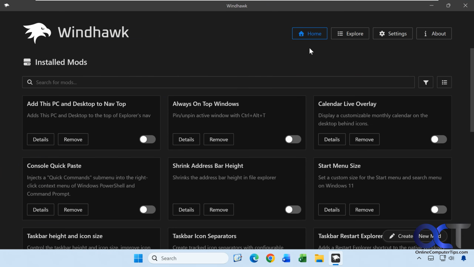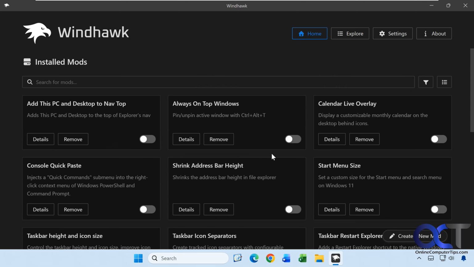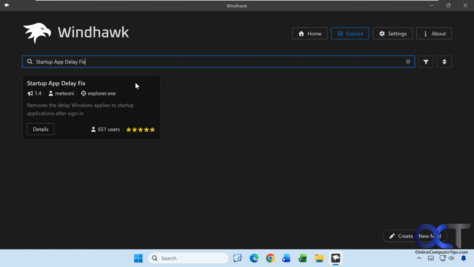So when you open it, you'll have your home section here, and you'll be able to see all your installed mods and whether they're enabled or disabled. And then down here you have some featured or recommended mods. And then we have the Explore section where you can browse mods, filter and sort, and also search from the search box here. All right, so the one we're going to be using is called Startup App Delay Fix.